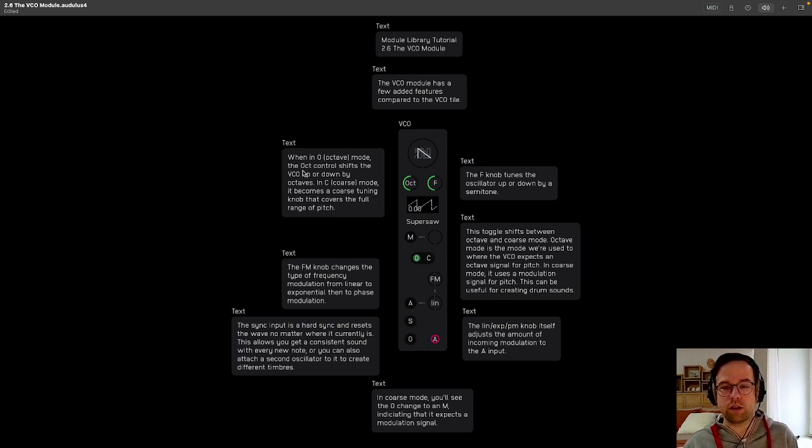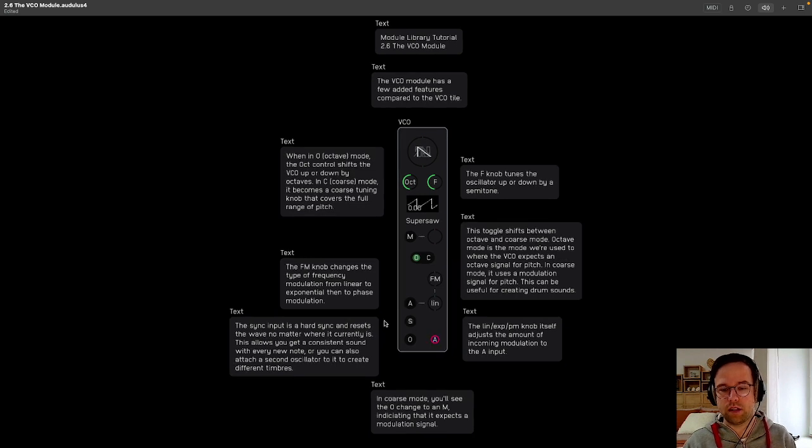But you can also take another VCO, a copy of this VCO, and sync it through this. You can have the output go to the sync input like that. In coarse mode, you'll see the O change to an M, indicating that it expects a modulation signal. You can see that there, O and M.